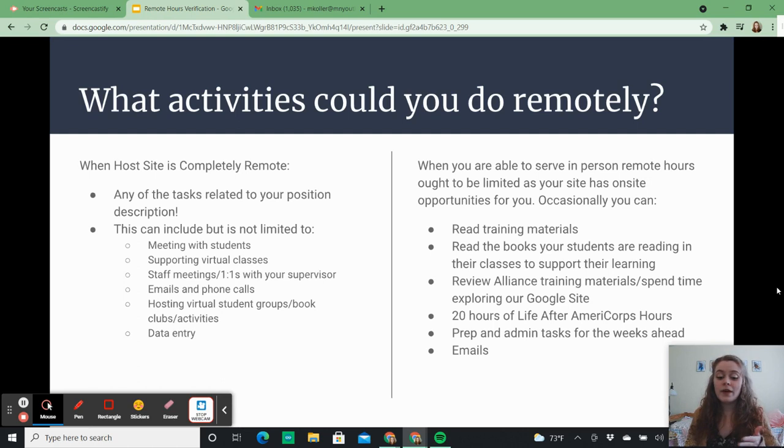And then when your site is serving in person, when that is an option for you, the expectation is that that is where the majority of your hours are coming from. Remote hours should really be minimal when your host site is in person. However, occasionally you can do remote hours in that scenario, especially during school holidays where your site is closed for long chunks of time and you just don't want to fall significantly behind on your hours.